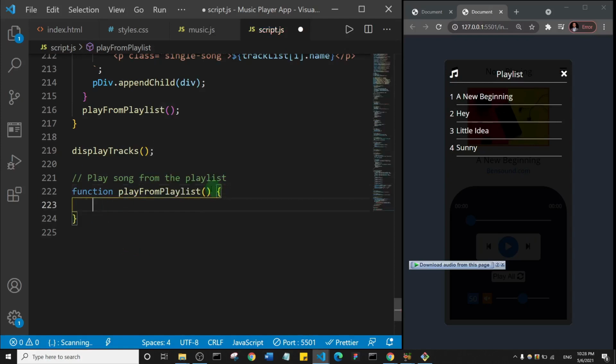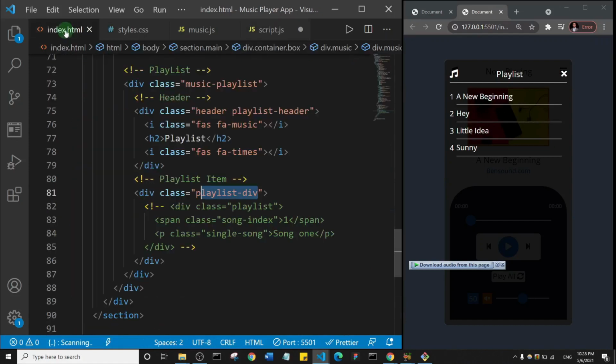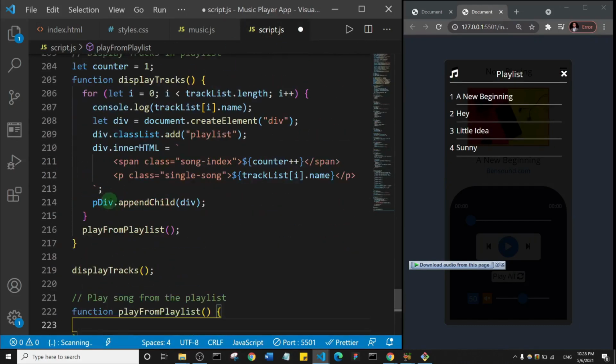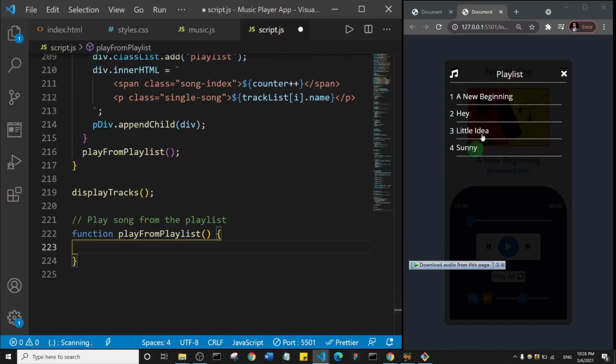So basically what this function wants to do is that you see this playlist that is here now, when you click on any of it, we want to play that song. That's basically what we want to do here. So this playlist that is here is inside this container that is playlist div, which we put in a variable pdiv, right? So this pdiv guy here.